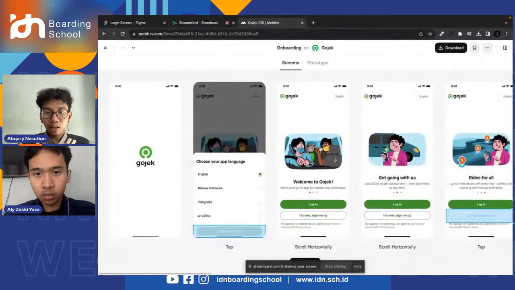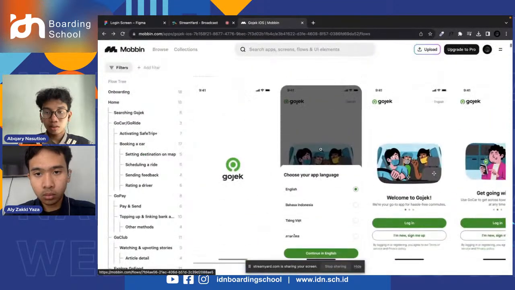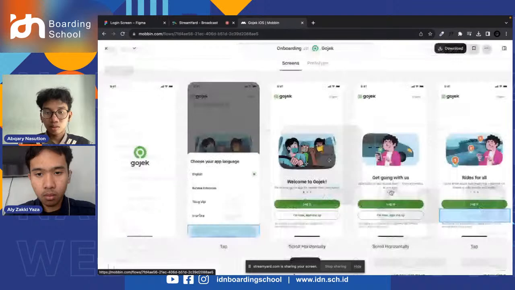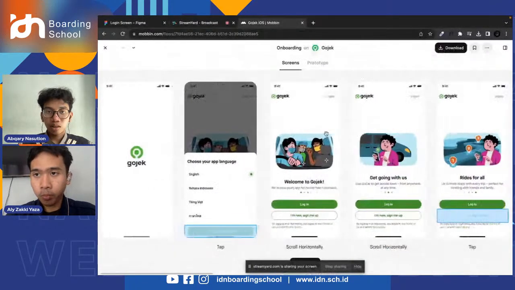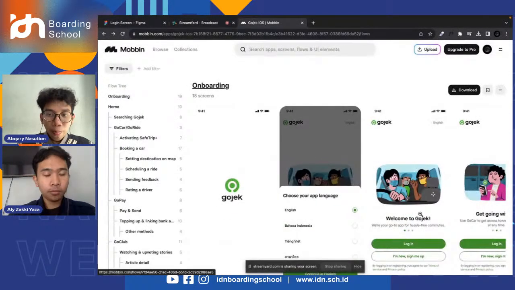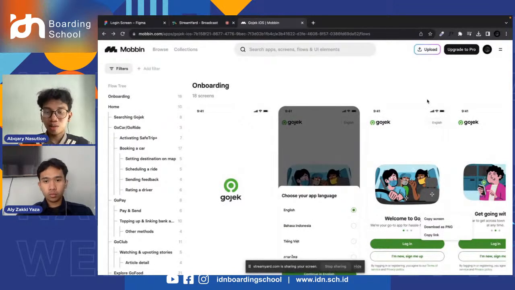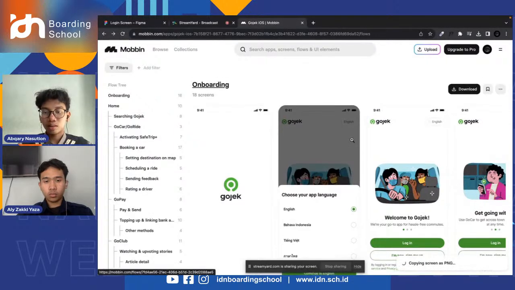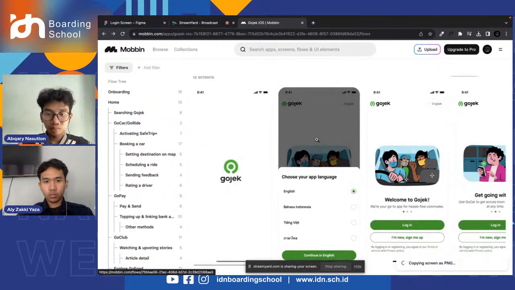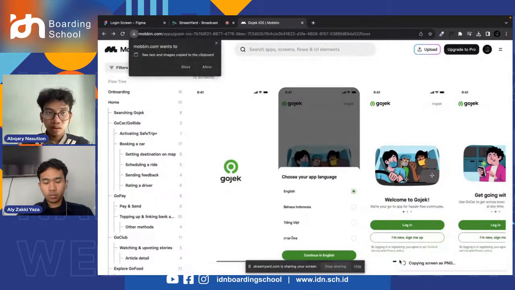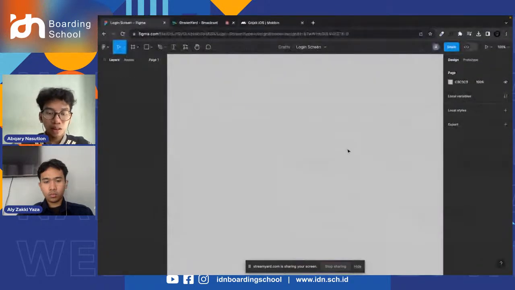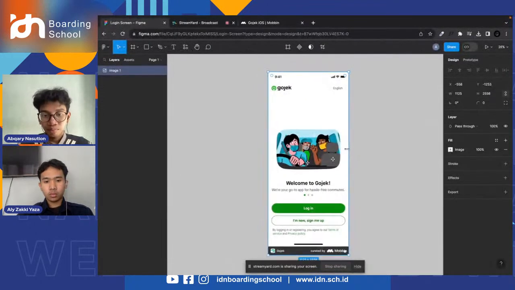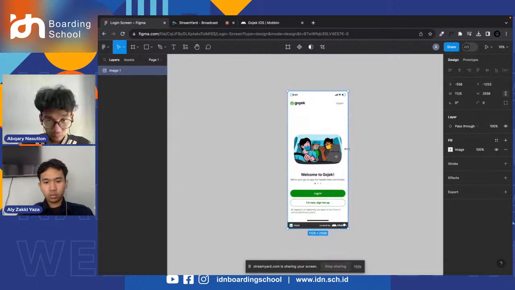So how to copy the image? You can click this screen. Don't zoom it. Copy screen. Copy. There's a loading. Copy it, and the image is copied, and you can paste it in your Figma. Done.